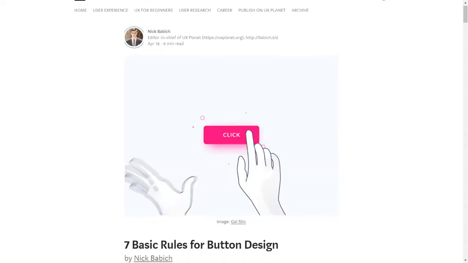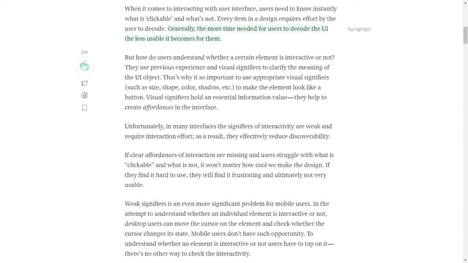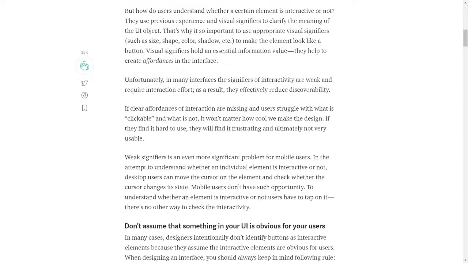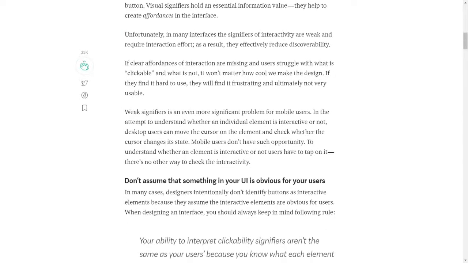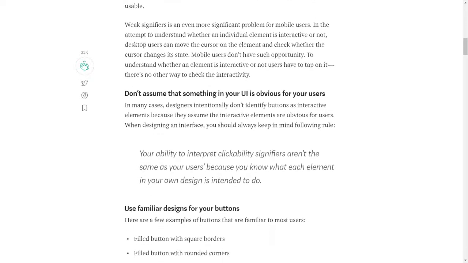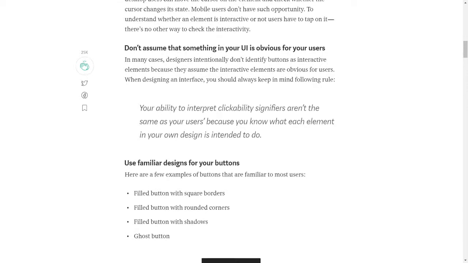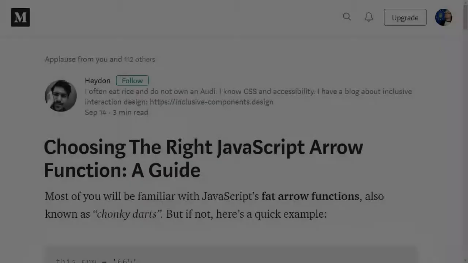In his turn, Nick Babich posted 7 basic rules for button design. In this article, he reviews basic principles you need to know to create effective buttons and improve the user experience. You can find this article on UX Planet.